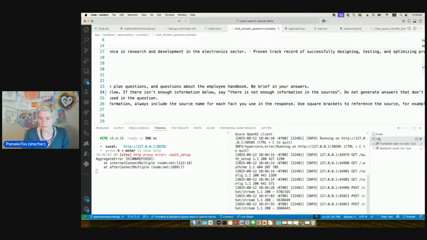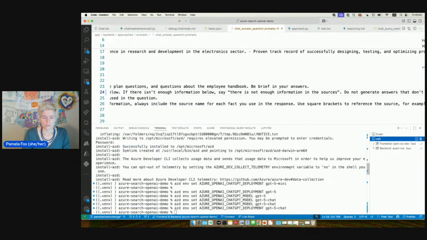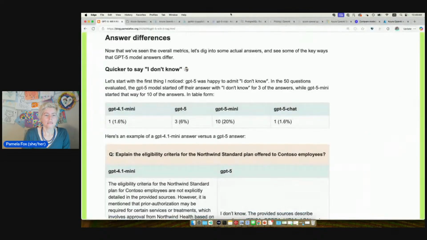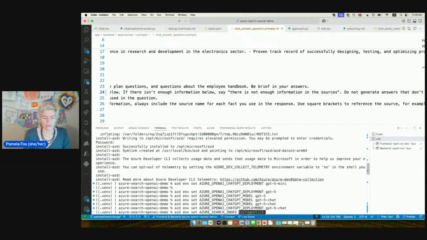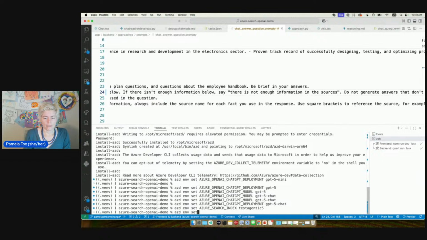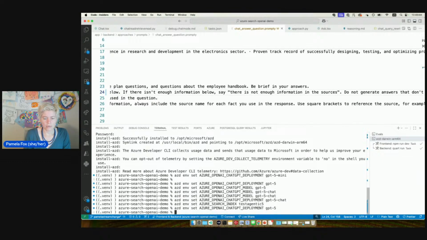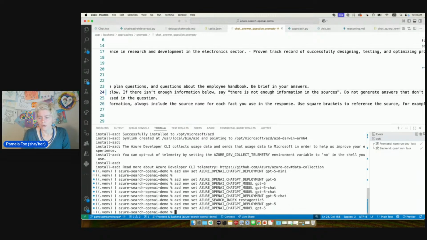Actually, let me try that. And let me switch over to Azure. Okay, let's see. So the search index, let me switch back to the other one, test agentic 5, okay. And then let's go to the GPT-5 model again. GPT-5, GPT-5. All right, so now I'm going to see what it does with that prompt.